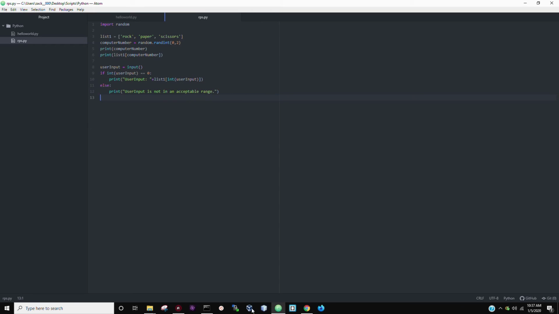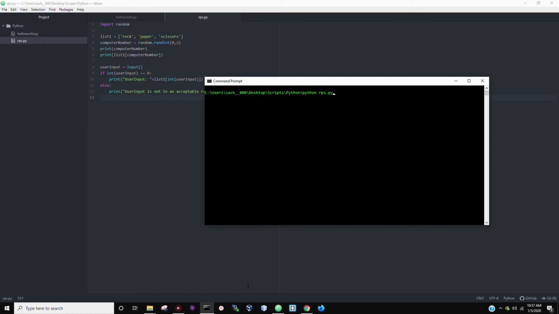So let's go back to the command prompt. We will type in python rps.py, and we will use 0. And this is user input equals rock.